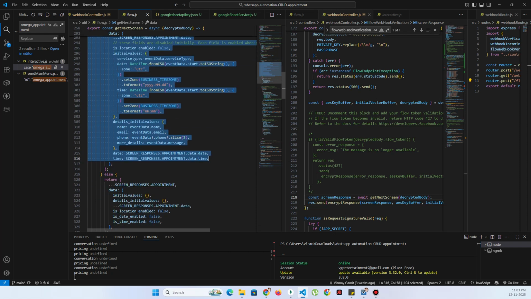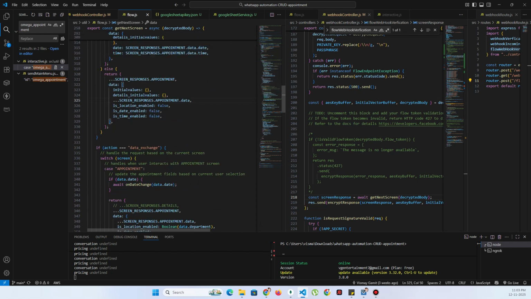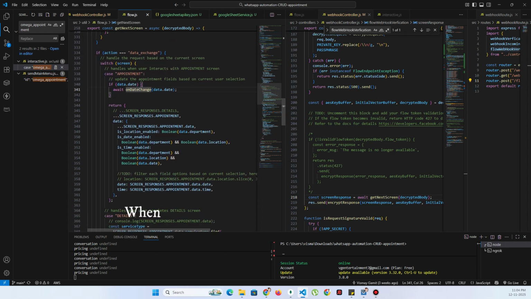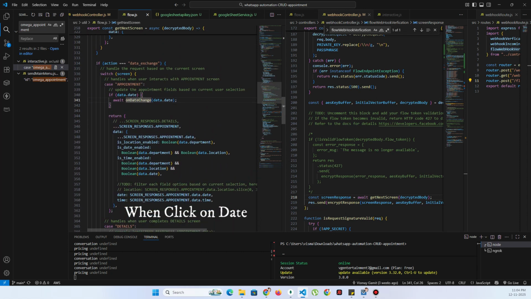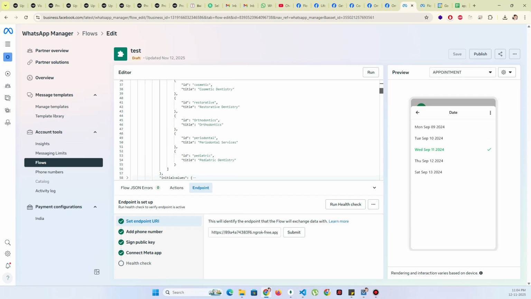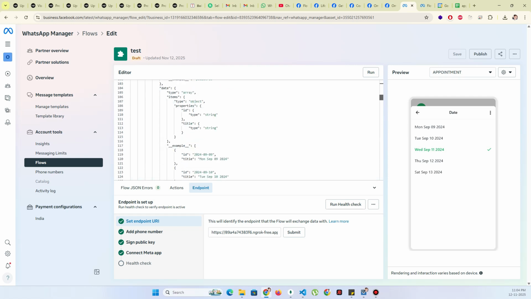If it is not, then it will create the process for creating an appointment. Whenever I open that form, this will fetch from the Google Calendar and set. When I click on the date, it will go into the data underscore exchange action, which I have mentioned here.